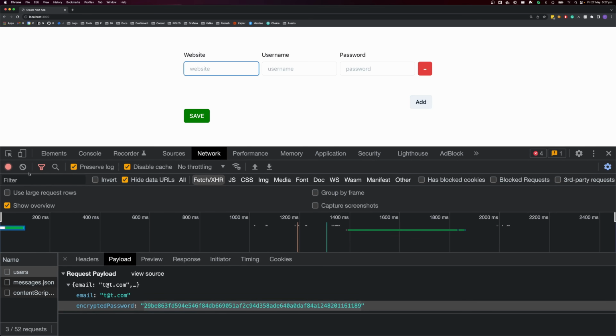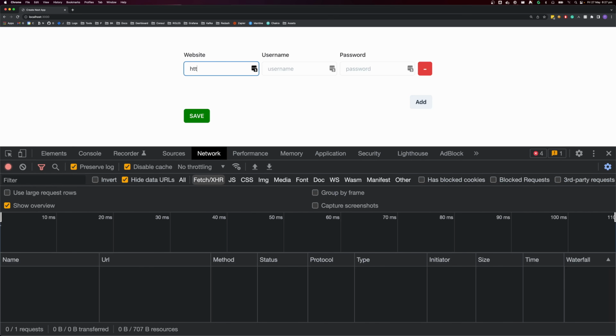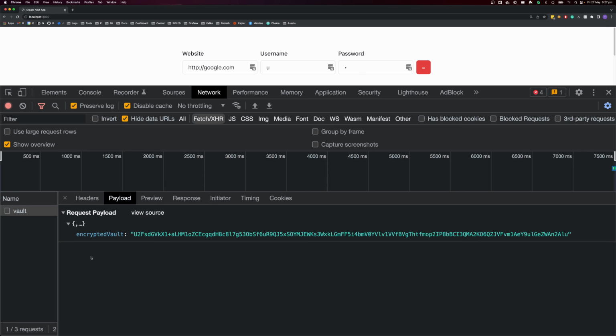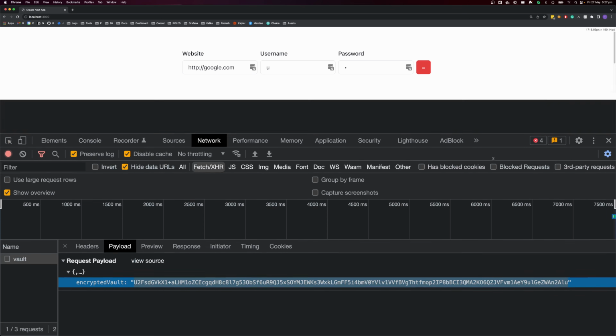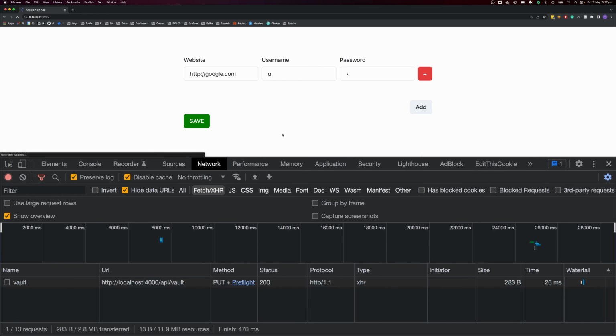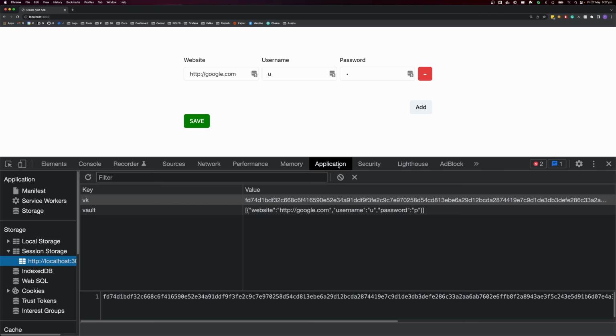When we add an item, we can add a website, and when we save our vault, you can see that we send along our encrypted vault, and this is the vault that will get stored on the server. When we refresh, our vault is returned, and inside of our application, we store our vault key, and we store a plain text version of our vault.